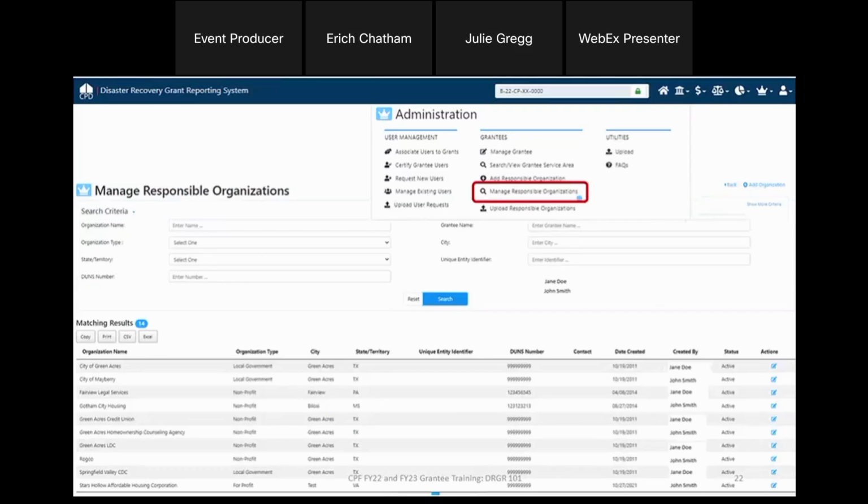Once they've been added, you can come back to that administration module. Let's say you need to update their DUNS number or UEI. Maybe you need to update the contact information, etc. You can always come back to that administration and then the grantee submenu to manage responsible organizations.